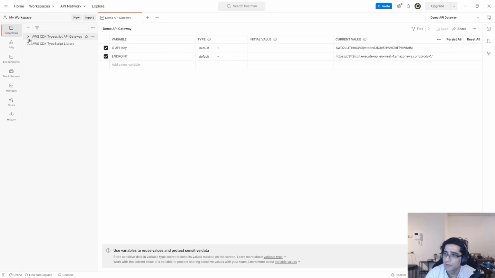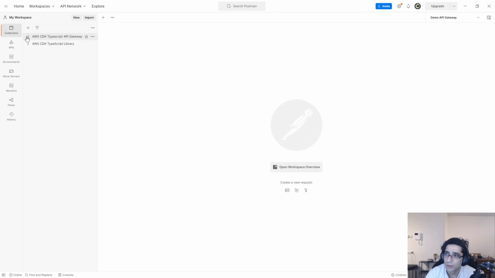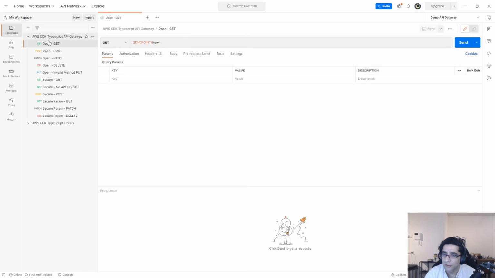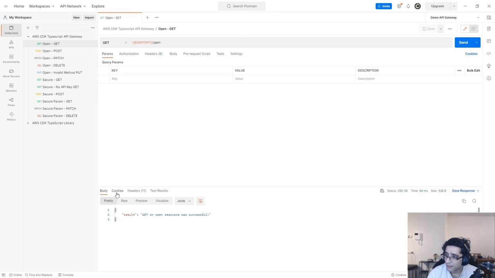Then I will go to the collections, and I will also create the collection for this. I will go through each of the calls, so you can also create them at home. In the open calls, it's just a call, so we don't add anything. It's just the endpoint, so this will get the endpoint out of the environment variables. So this should be the domain slash v1, and then open. Let's call it and see if it's working. The result we get is get on open resource was successful, so that's good. We get a response from the Lambda.